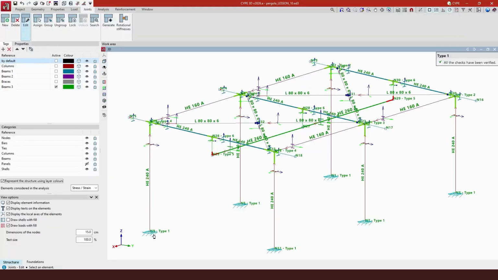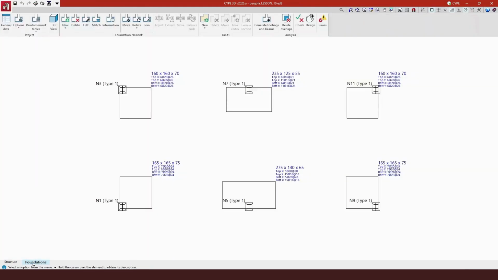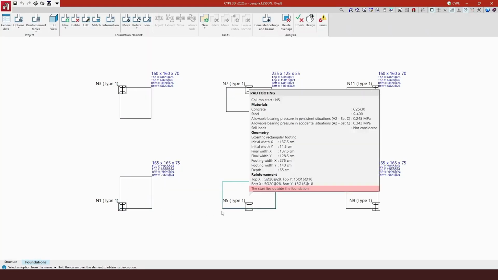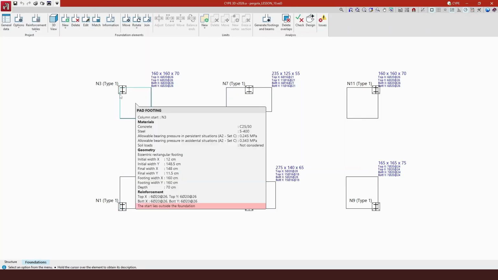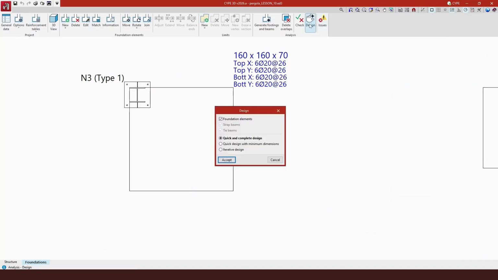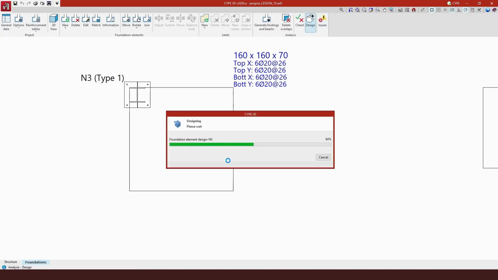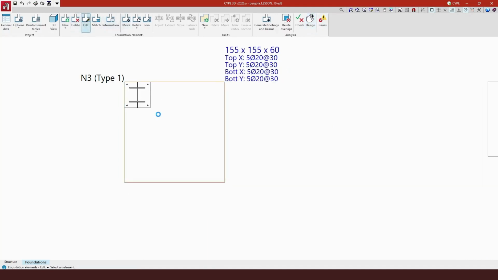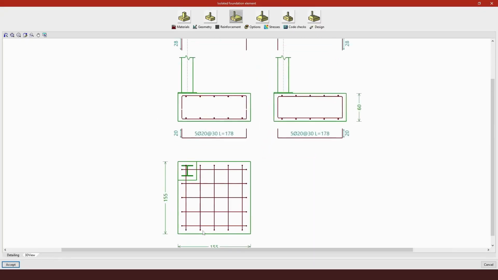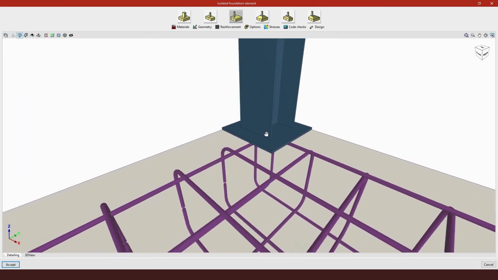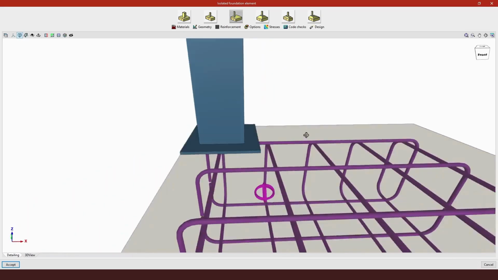Since the base plates have now been designed, we need to come back to the foundations and redesign them, because if not, they're going to be hanging over the edges of our previous footings. Now that we can see the base plates, we're going to run the design of the foundation. And if I edit any of these footings now, we can see in the detailing and in the 3D view that the base plate appears in the 3D.